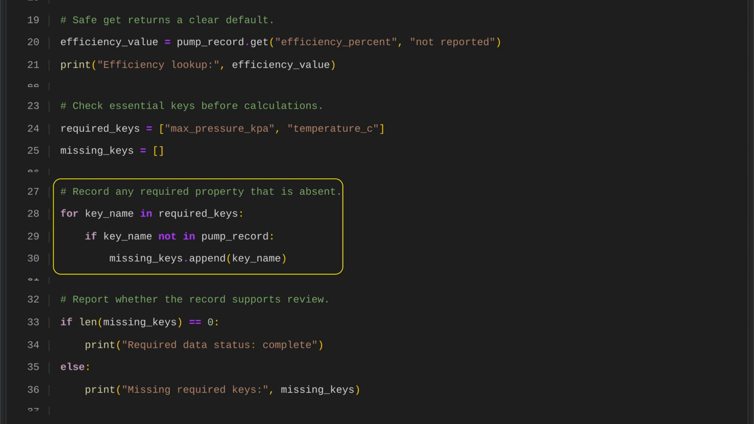The code checks each required key against the pump record. Any key that is not found is added to a list of missing items. This makes it easy to confirm that the record contains all essential data before further analysis.